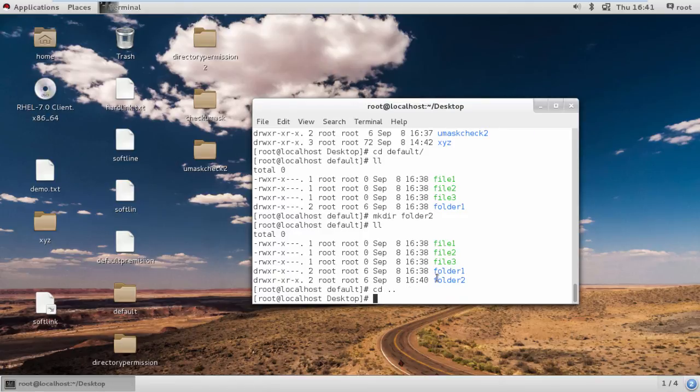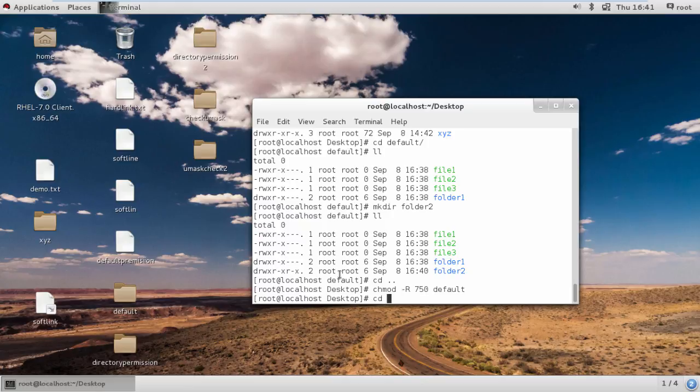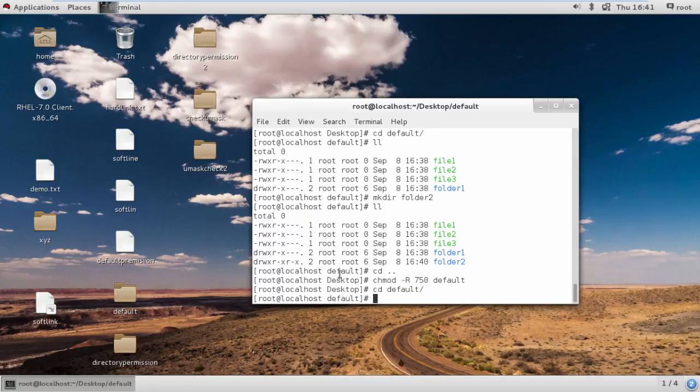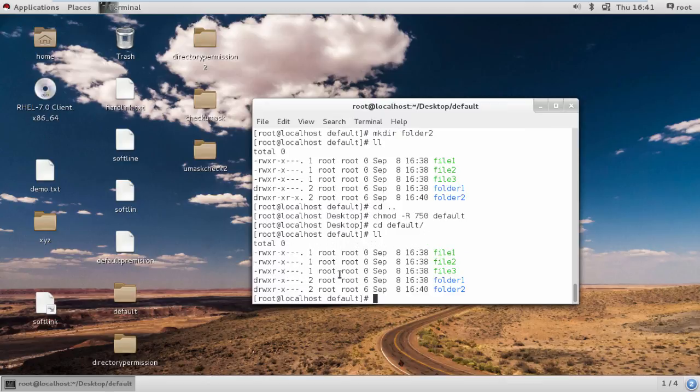So even if we have full control permission on a parent folder, the subfolder should be inherited by the user itself. Otherwise it won't automatically inherit the permission for a newly created folder or file, so as to maintain the security of all files and folders. For that, again we need to run the command chmod -R 750 default. Again it will inherit the permission to all the folders which it has. You can check that. You can see.